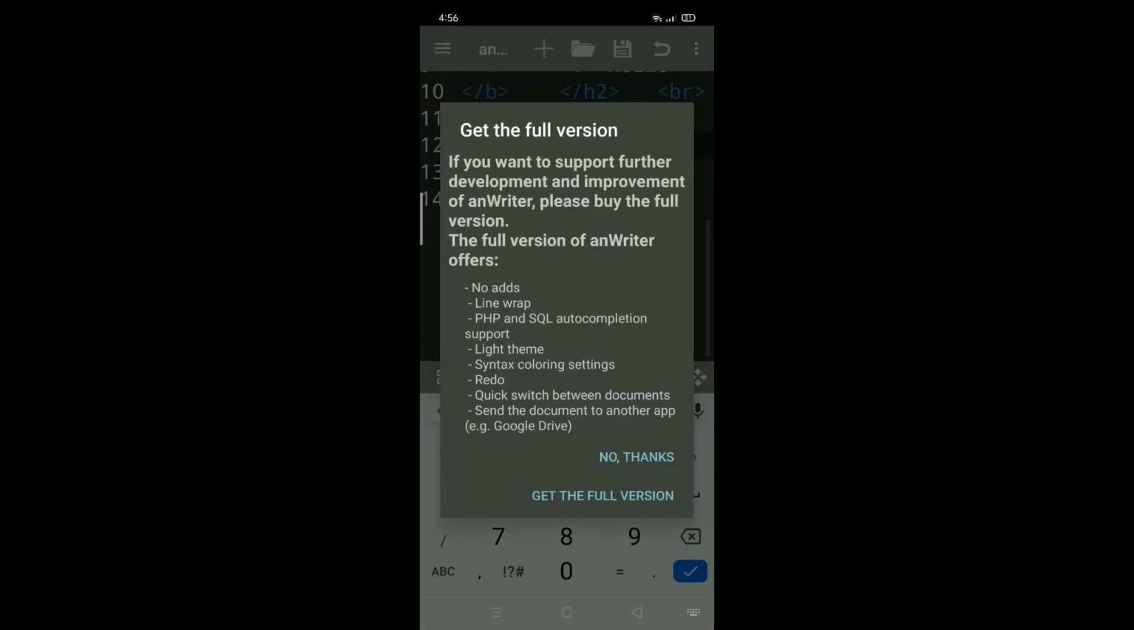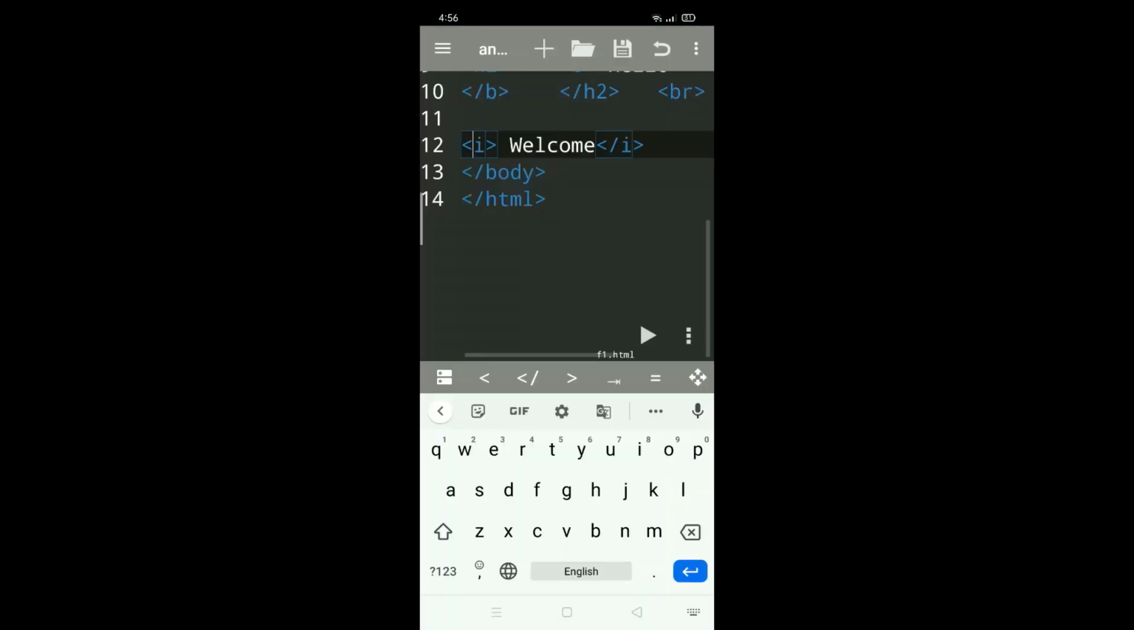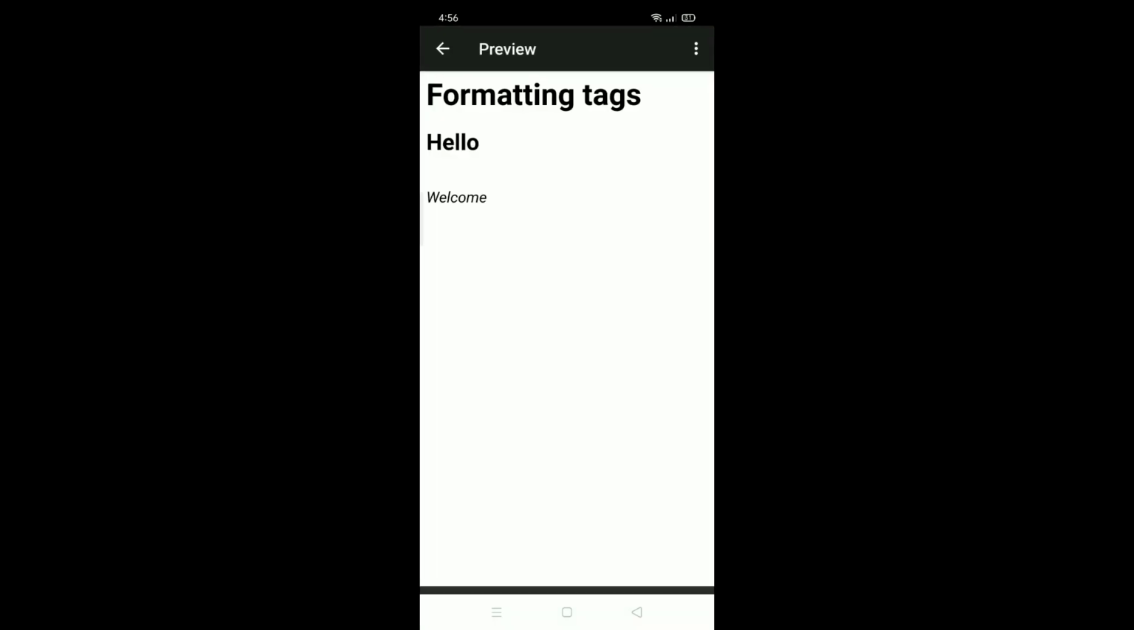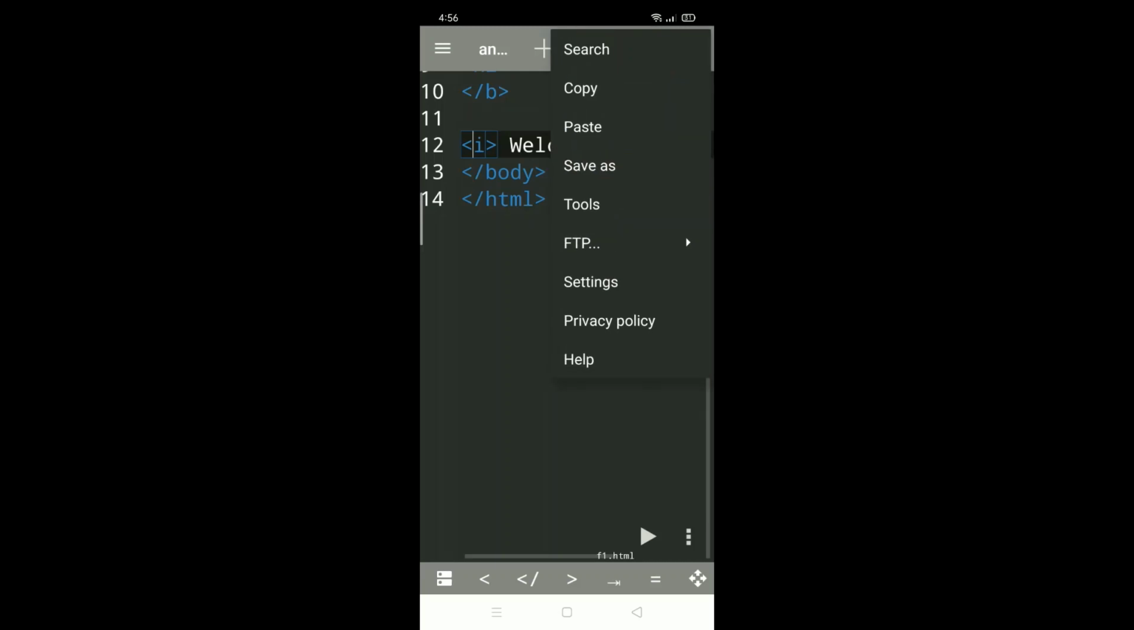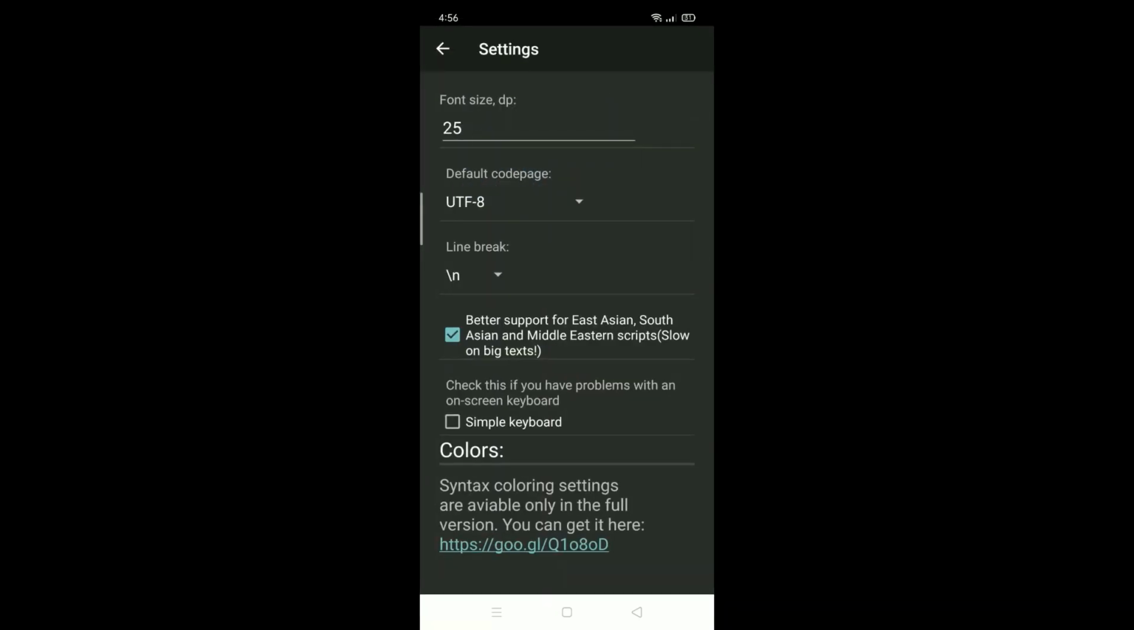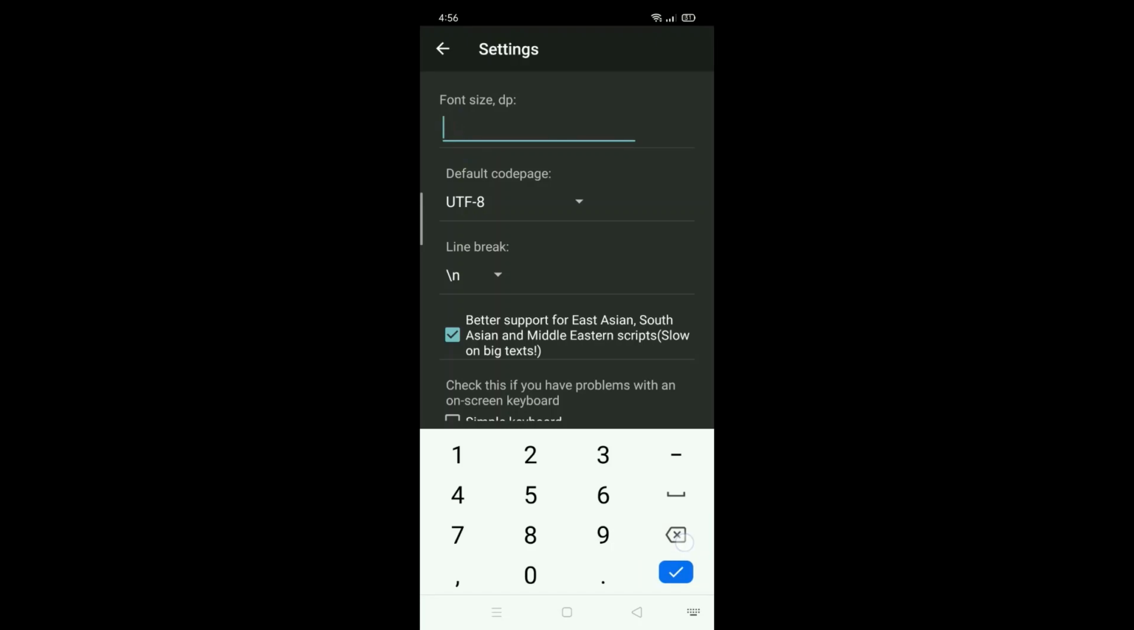It's stored in your mobile, and now execute this. It displays welcome in italic format. This is the format of this. Like this you can execute your programs. If you need to change the settings to a smaller size, change this to 18.